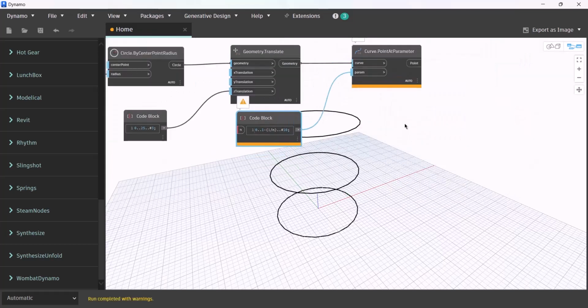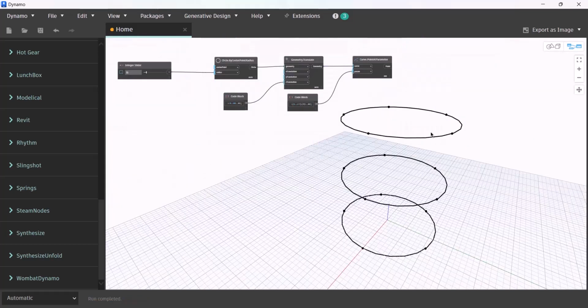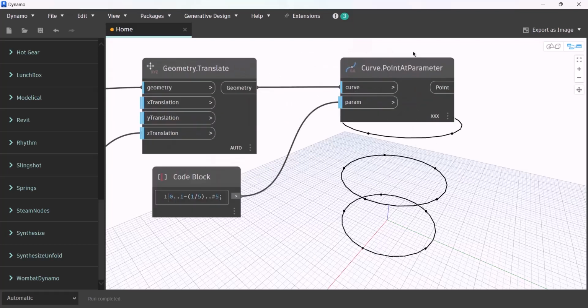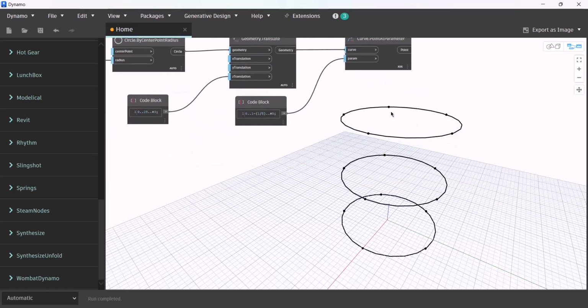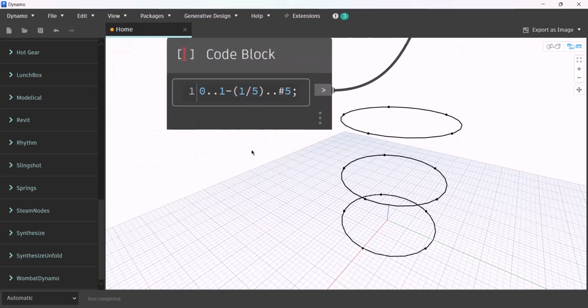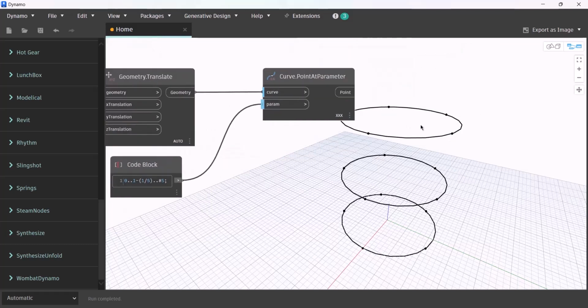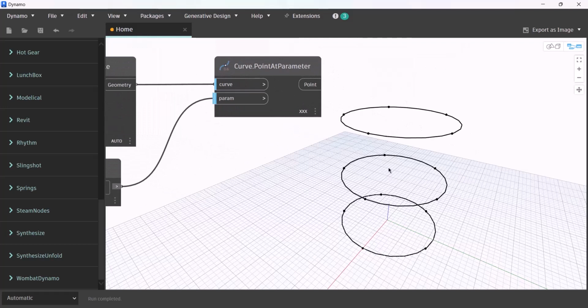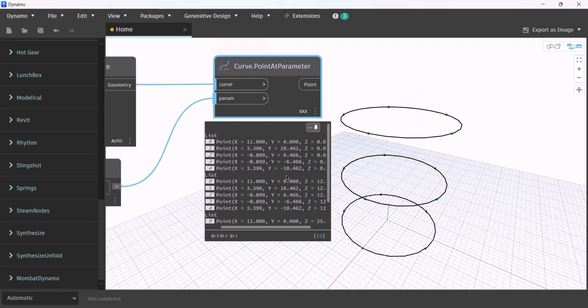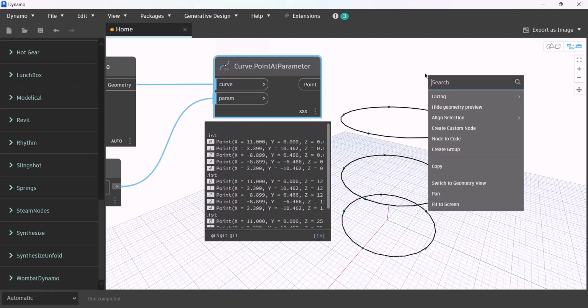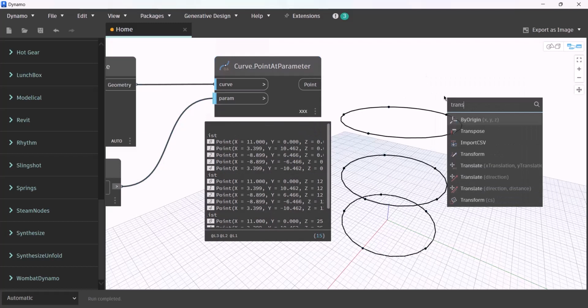Hello my friends, in this video we are supposed to talk about the levels in Dynamo. As you saw, I drew 3 circles here and I put some points on it by this point at parameter. I put 5 points on each of them, and if I want to connect them to each other by a straight line, I should make these 3 lists, which are 5 by 5.